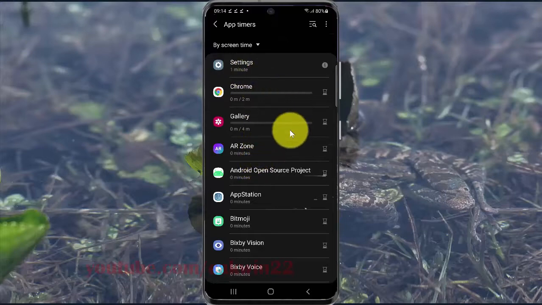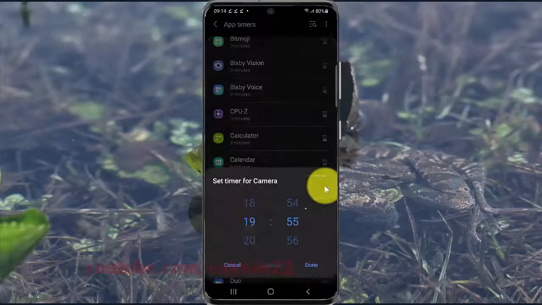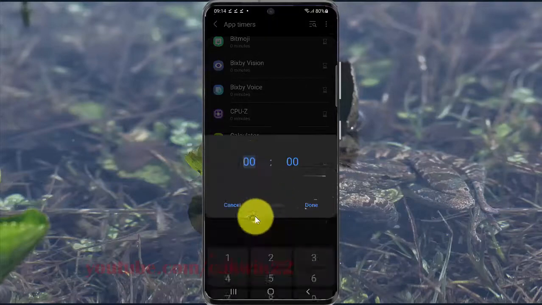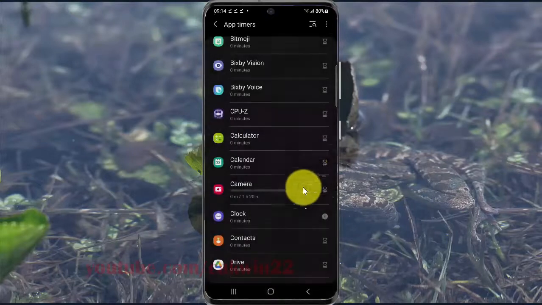Tap app timers, and then select the app you want to set a timer for. Tap the timer icon, for example camera, and then set the timer for camera. Enter the time you want, the hours and minutes, and then tap done when finished.